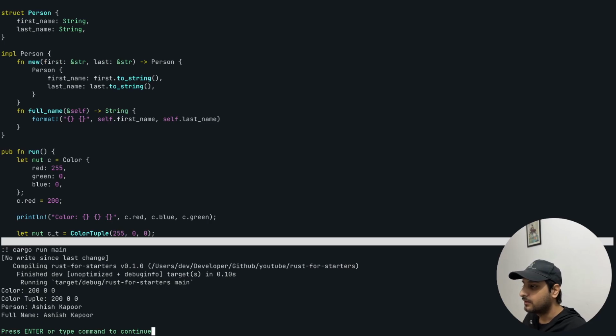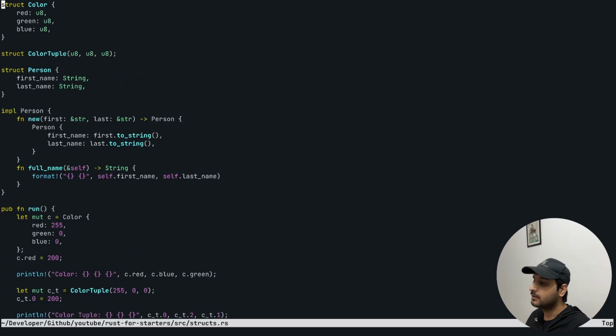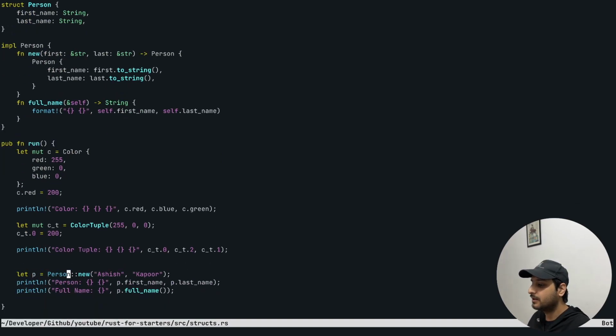In summary, what I would like to say is that we have tried out three different types of structs. One is a traditional structure where we looked at the color example with RGB colors. Then a similar example with colors, we tried out the tuple struct. Then we created a struct for a class and then implemented our class and created a new object using that class. And we learned how to call methods inside a class. That was mostly it for this video.